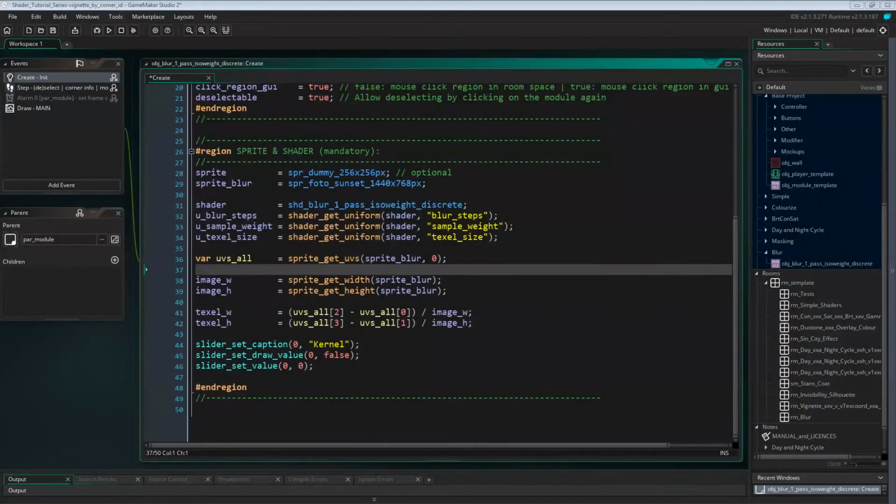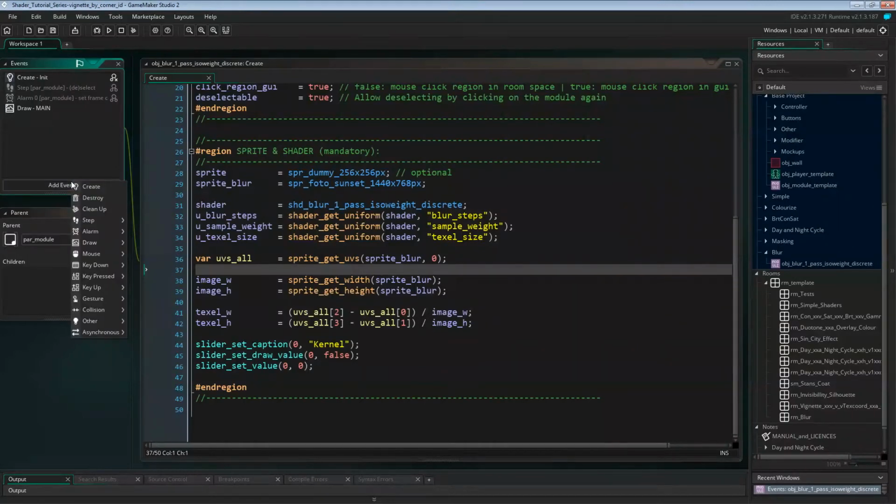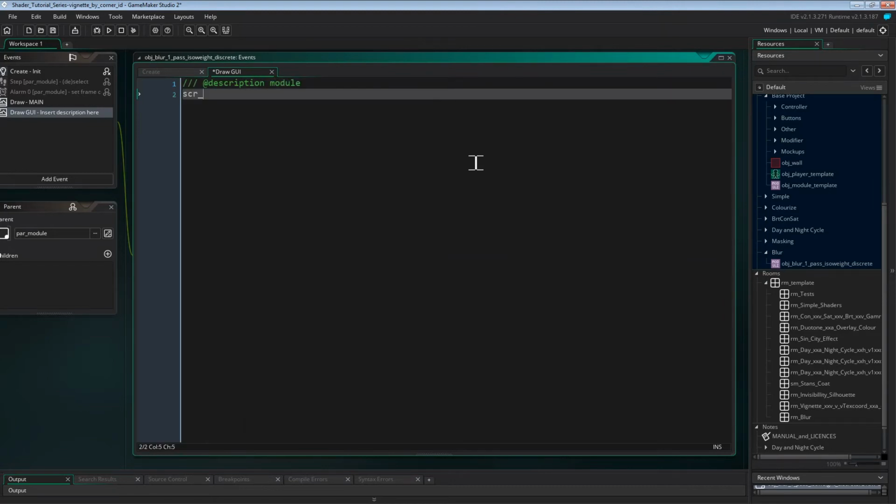That's it for the create event. And we won't need the step event, so let's just delete that. Over the next few videos we'll create several more modules. To get them all to work nicely together, I want to draw the test module frame and text in the Draw GUI event. So let's create one and add the script for the module drawing there. By the way, again this is just needed for the base project and not for the shader per se.